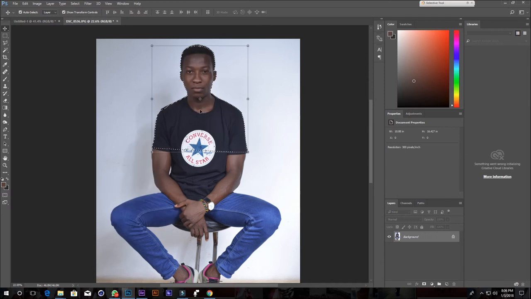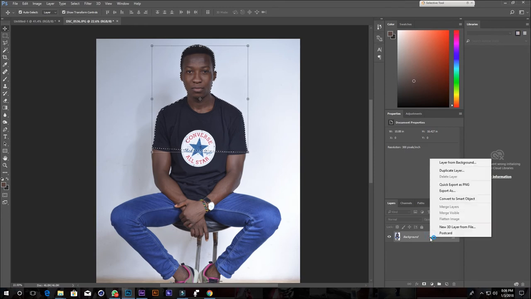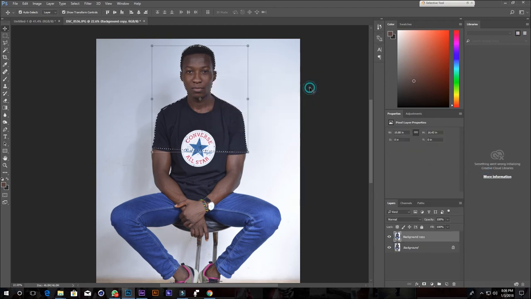Now I'll duplicate the layer. I select here, click on the base layer, and choose duplicate layer. Alright, click here, duplicate layer, and we say duplicate.